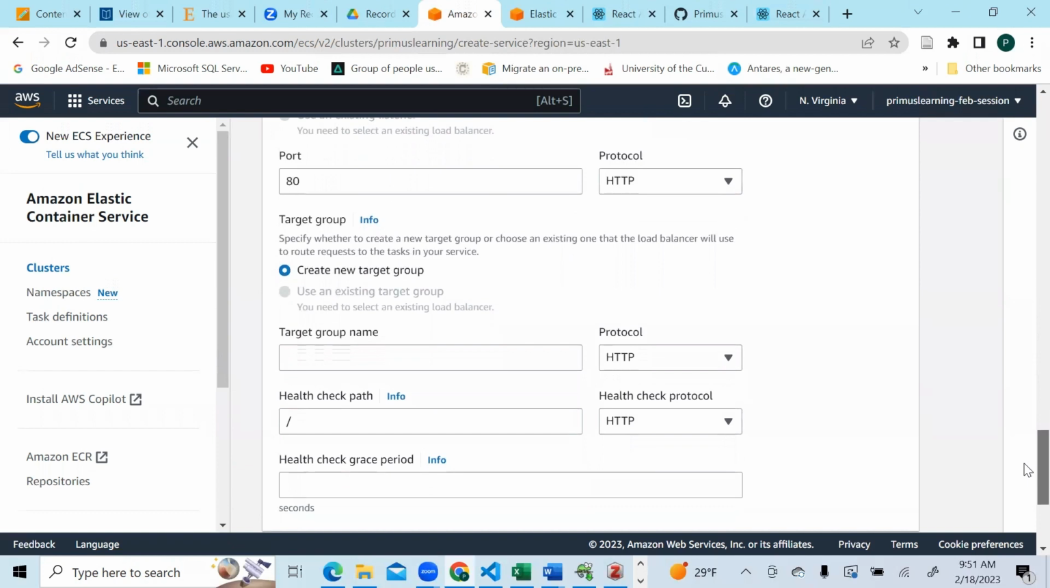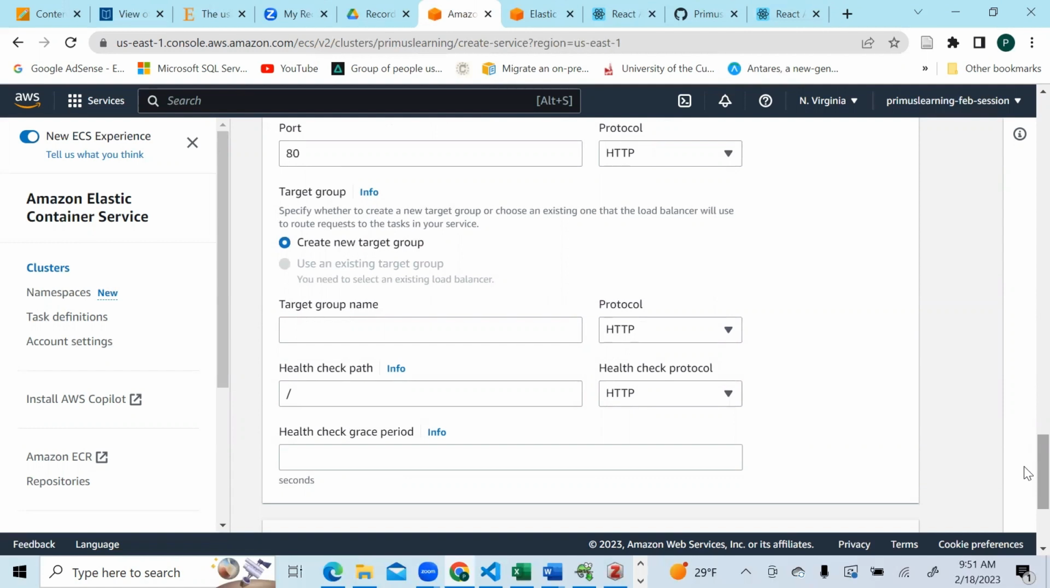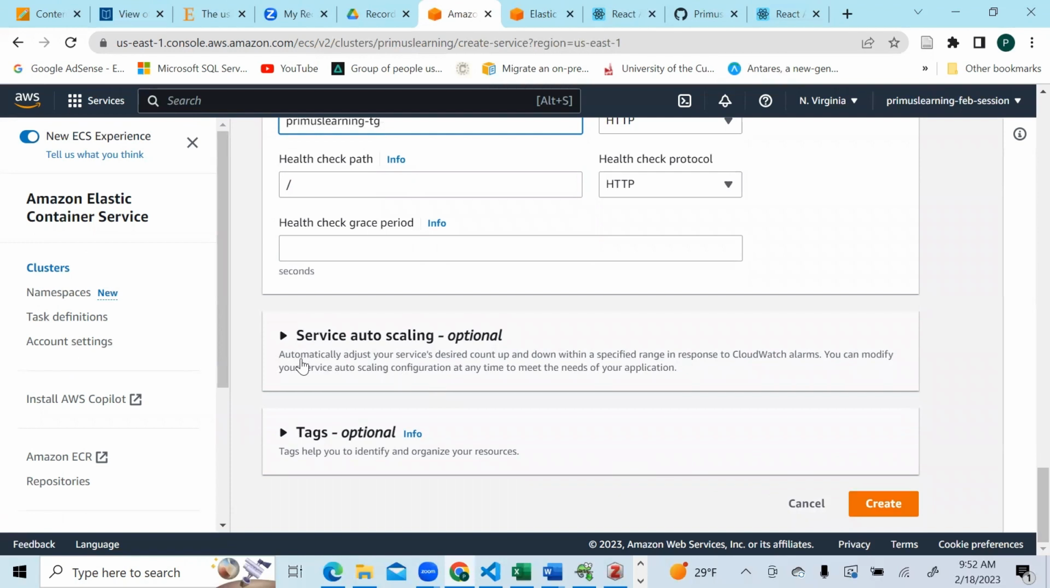Then we want to create a new target group and we want to give it a name. So make sure we give this thing a name. The target group name should be Primus Learning Target Group. Leave these health checks the way they are. And once you've done that, you're ready to go. Create. We are not auto-scaling anything. You could do that as well and scale out this application as you want, but we're not doing that now. So let's just create.